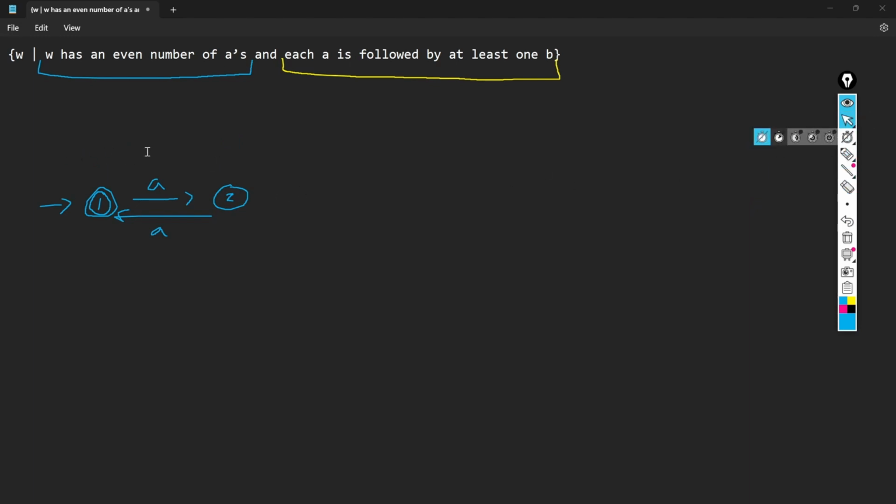You can test this by inputting different strings. If we input a custom string of five A's: on the first A we go over here, on the second A we go back, third A we go to state 2, fourth A we go back to state 1, and on the last A we're back at state 2, which is an odd number of A's. 5 A's is odd and we're on state 2, so that works. So that's our DFA for W has an even number of A's.